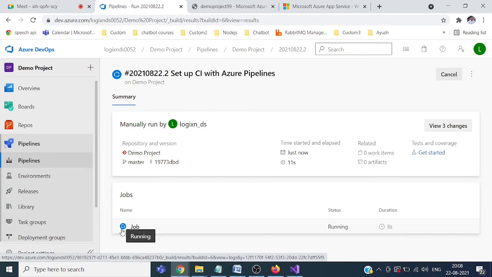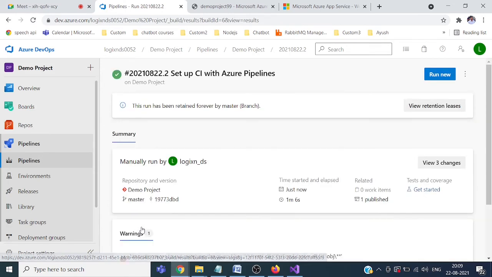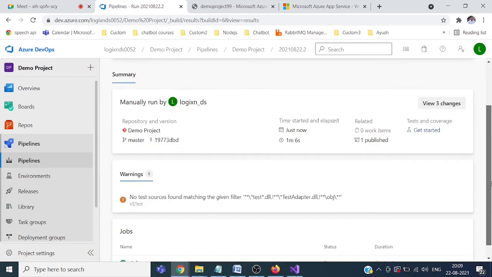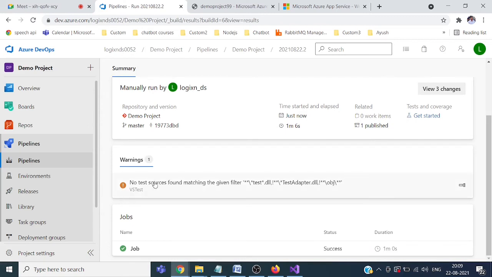Okay, you can see this progress bar. So the build agent is running now. So it will compile the project and it will publish the project. Okay, so it is successful. It is just giving warning for the test resources because we have not added any test plan. Okay, so it is successful. You can see this.